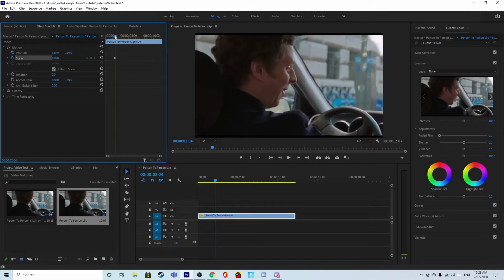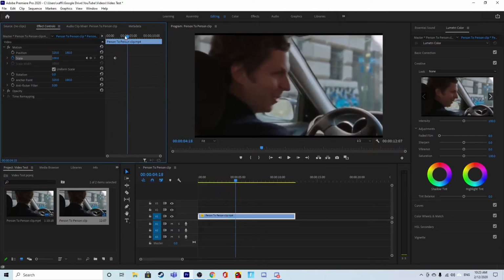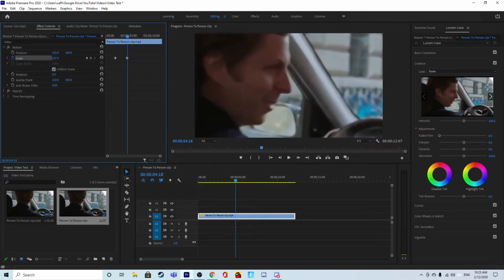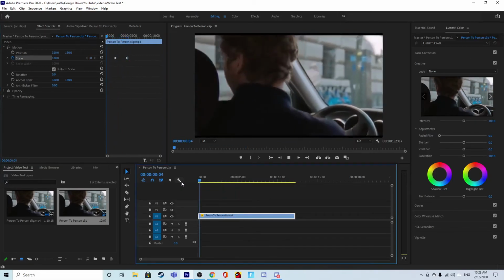Next, go on to where you want to finish zooming in and stop there. And then move this variable to zoom in. Now I have zoomed in, it has created these. Now let's play this back.